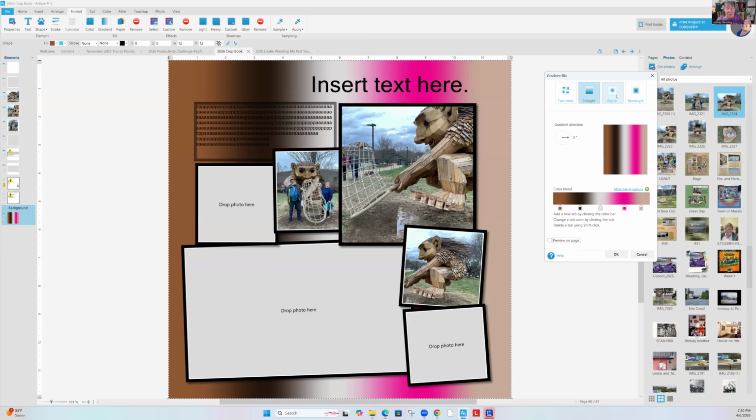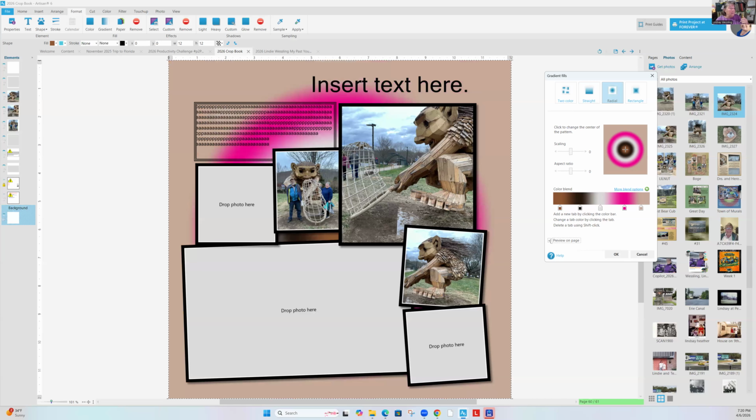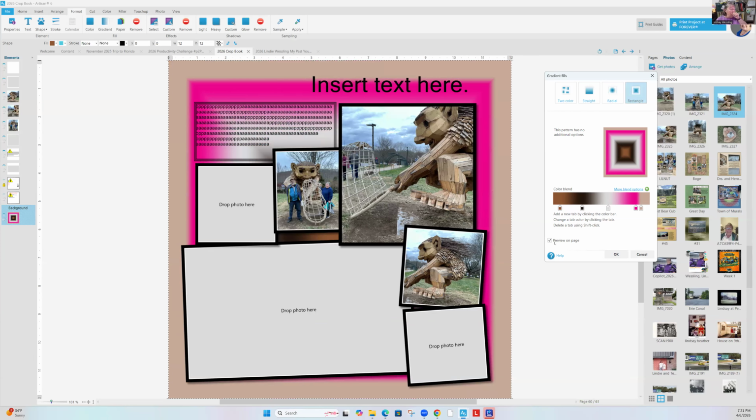I can go to radial and I can do it the same way. I've got those colors there and I can make it a circle and I, ooh, can. I love that. That is just so cool. Isn't that fun? So these are really fun ways that you can do it. And then they've got the rectangle one, which you can do too.